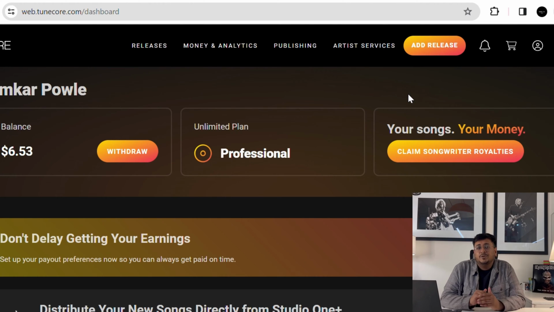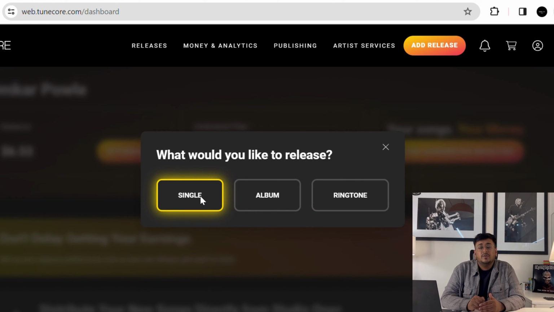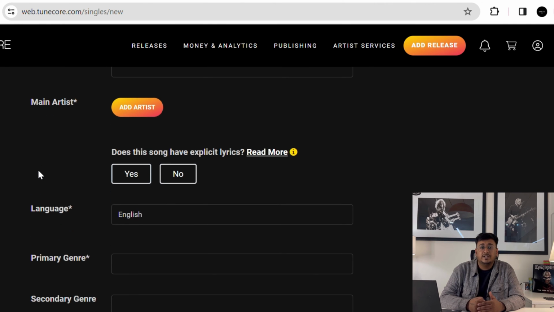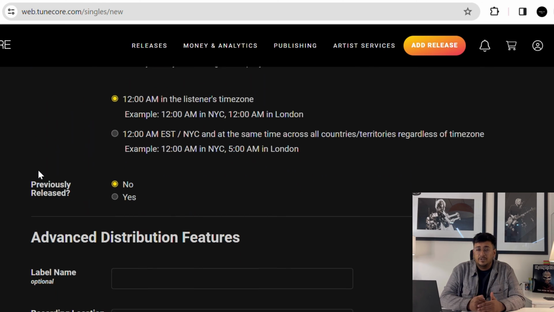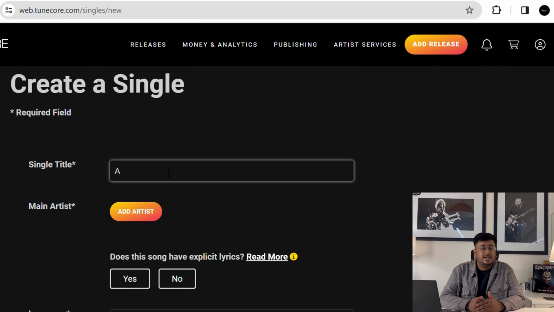Once you subscribe to one of our plans, head to your dashboard and click on new release. Once you do, you'll see an option to select either single, album or ringtone. For an example, let's say you select single. Once you do, a new page will open where you'll have to enter all the details like your release title, main artist name, your primary genre, secondary genre, release date, previously released date, everything.